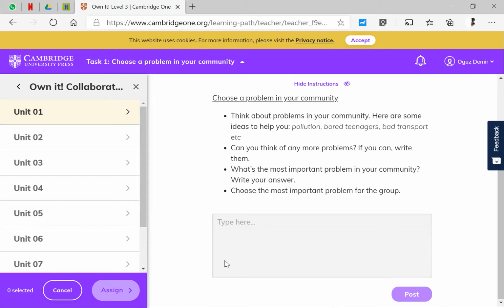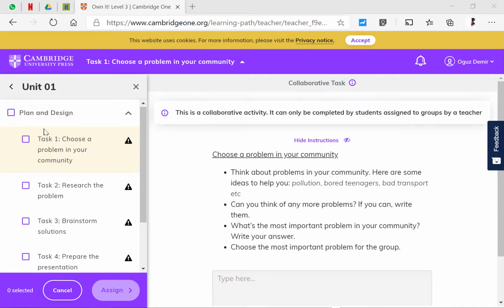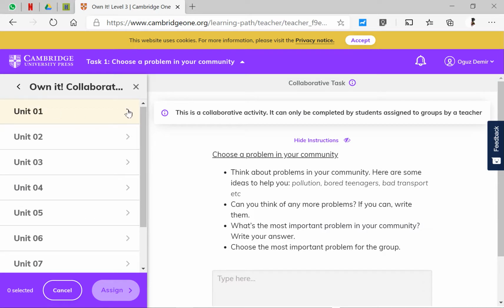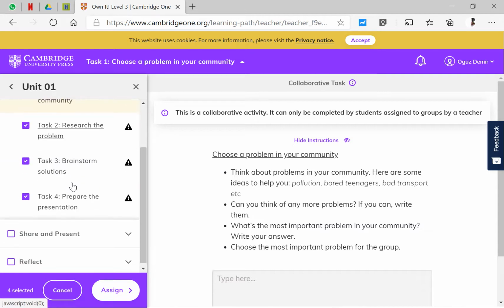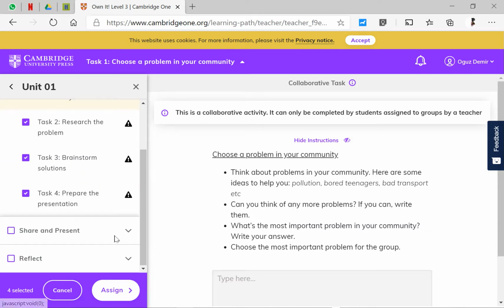So accordingly you can follow the steps with your own students. This is a great opportunity for you to supply some feedback to your students, and it's valid for all units. As you see, it is just excluded for the start. The important thing is, if you click on unit 1, okay, which task to choose, say plan and design, and there are 4 tasks.